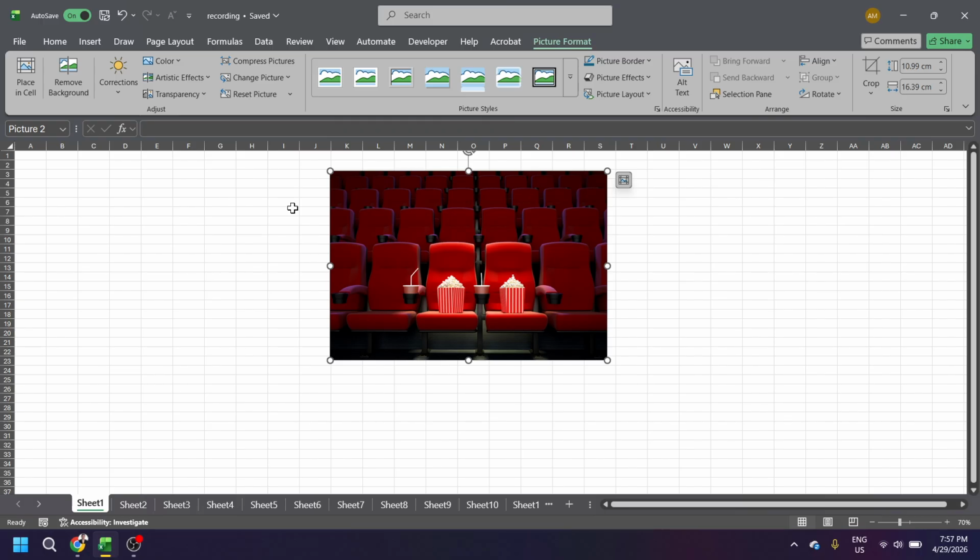That's it. Click the picture, then click Reset Picture. Simple, fast, and a great way to get your visuals back to their original clarity without starting from scratch.